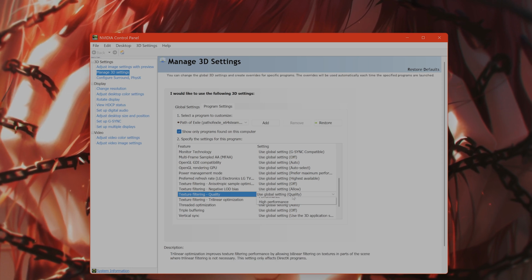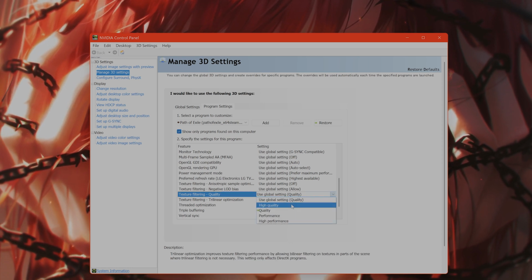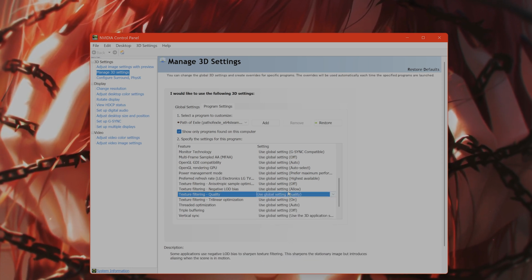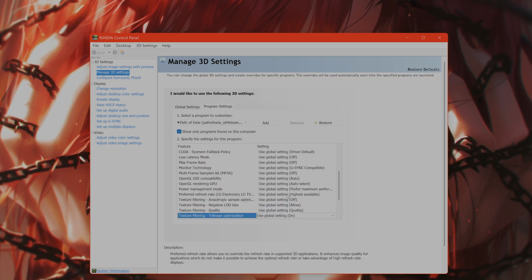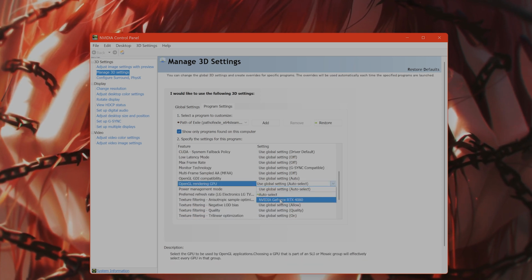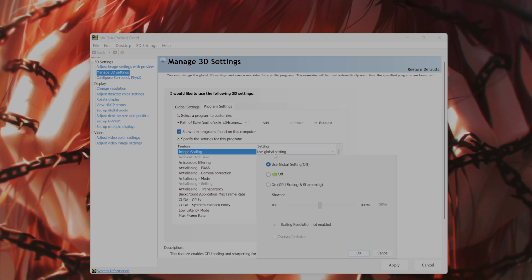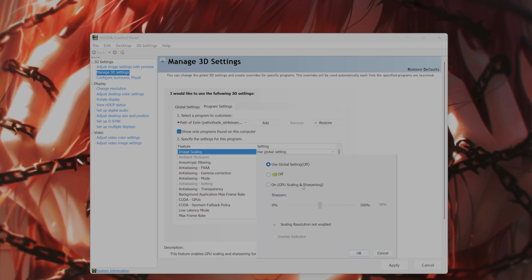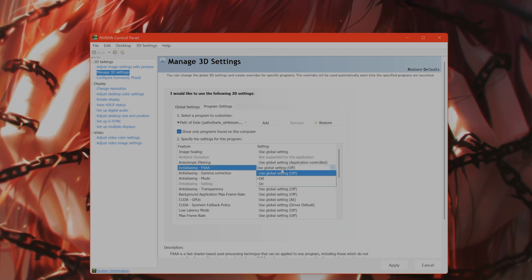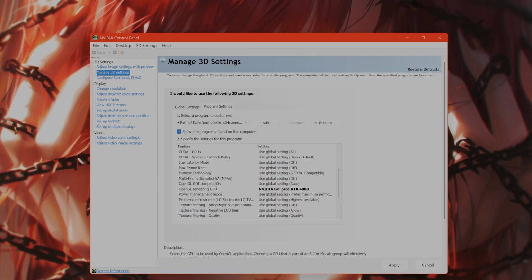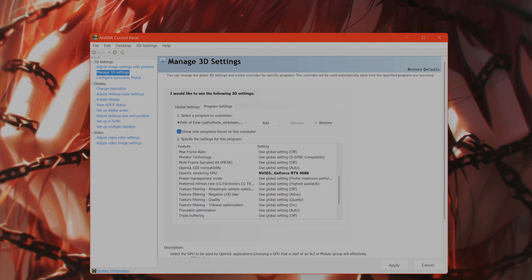And then you want to go through all of these settings and set them to high quality. And you want to set your GPU to NVIDIA GeForce RTX 40, that is my GPU. Whatever GPU you want to use, make sure that it is on the correct setting and all the settings are set to high, and see if that fixes the issue.